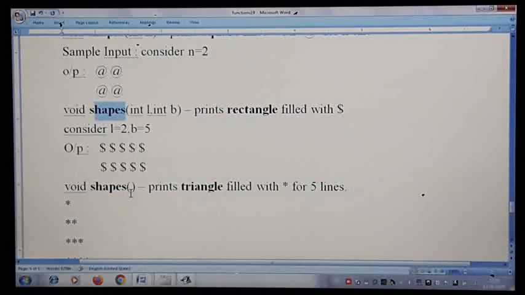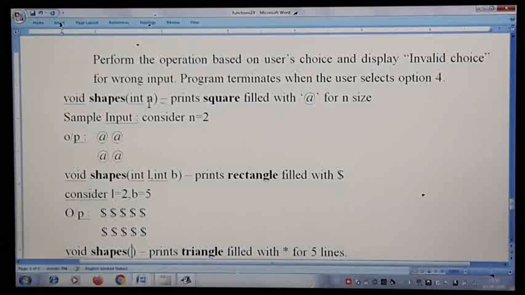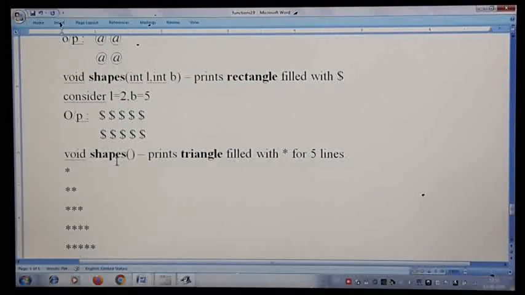The third one is, we are not receiving any arguments, but still the method name is shapes only. It's going to print the triangle filled with star for 5 lines. Here we receive the number of lines, row and column, or you can say length and breadth, the size, n or s, whatever you want to call it. But for the third one, nothing is mentioned. When you do not mention anything, it's going to print the triangle for 5 lines.